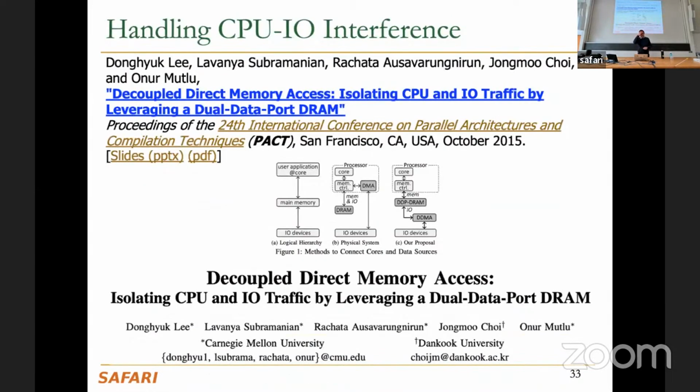I should also say that we're going to be kind of processor centric, meaning we're going to talk about how to handle requests coming from different cores. But don't think that that's the only source of interference in the system, right? Cores are generating requests, but there's also the I/O subsystem that's generating requests.